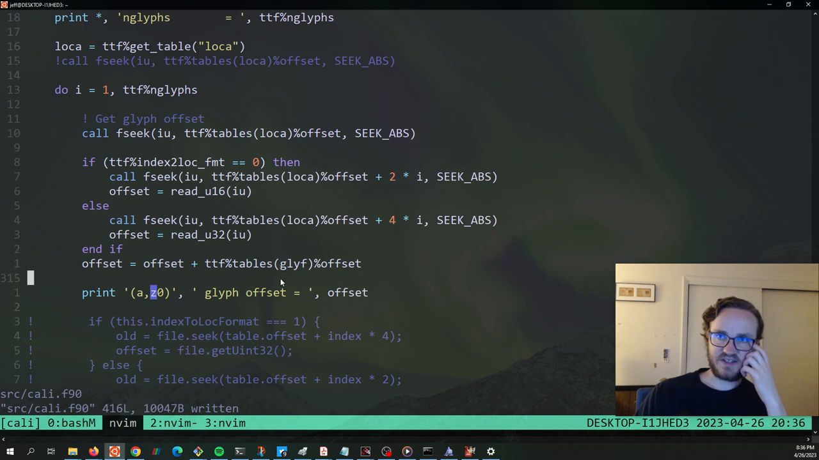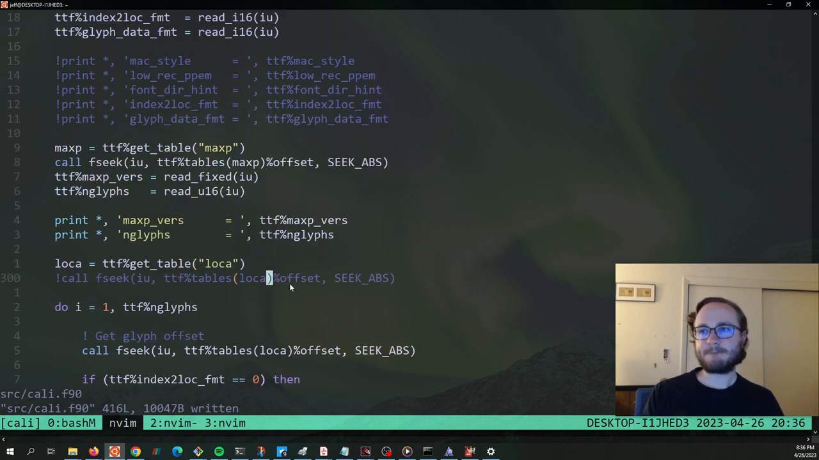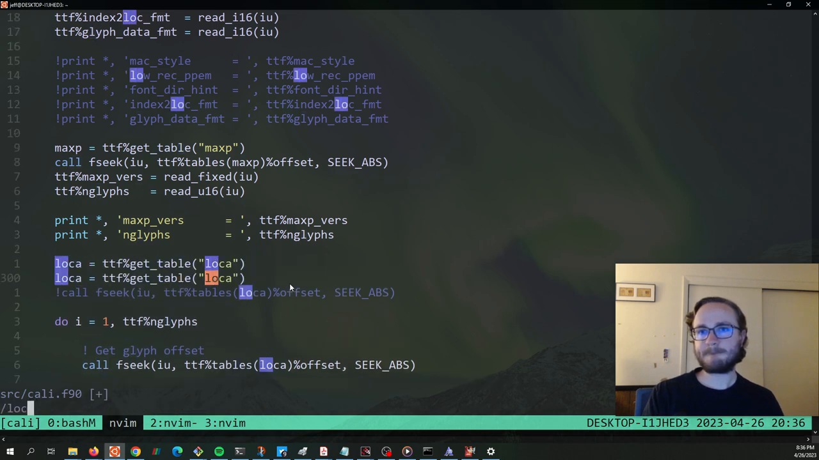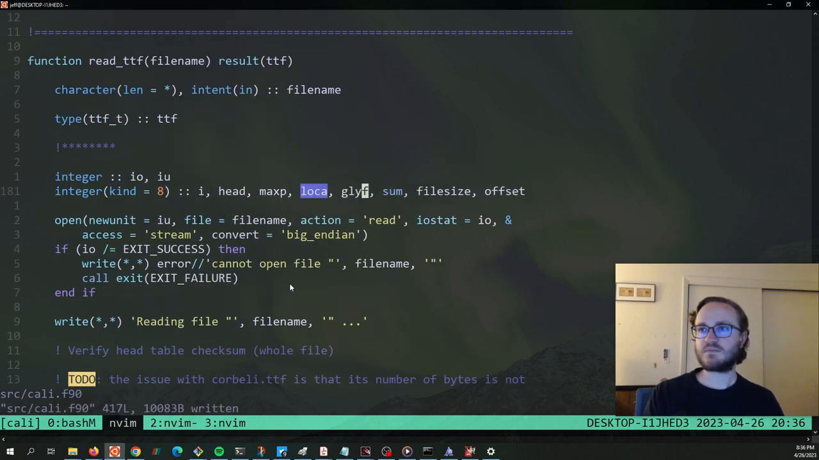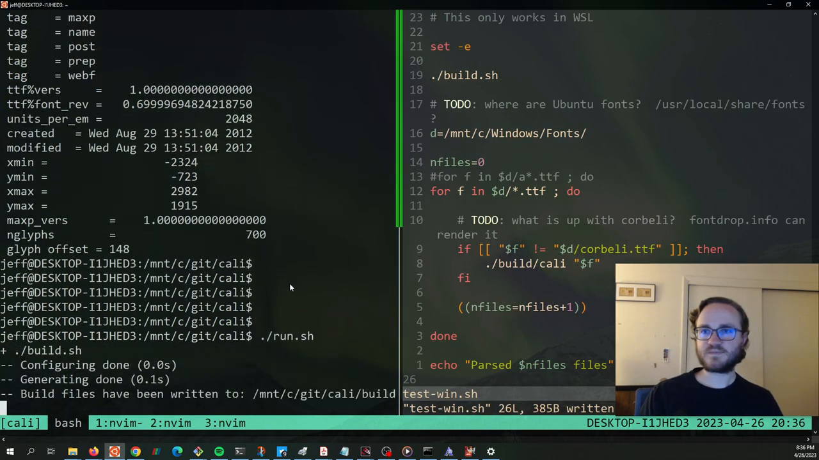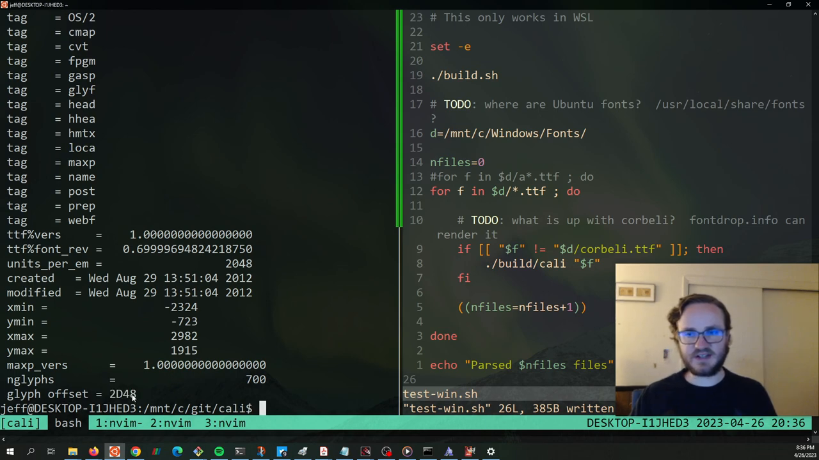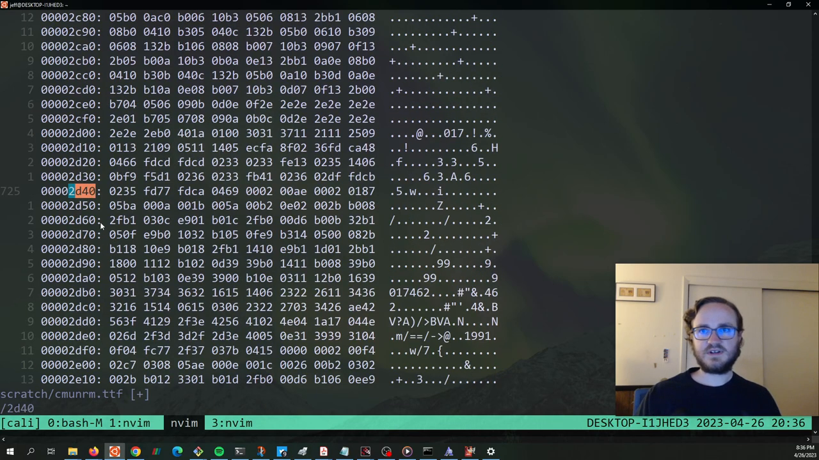I don't think I have this saved anywhere. Now this offset should be different, 2D48. And then 0, 2, 4, 6, 8. So this should be the first bit of data in the first glyph, if I've done everything correctly so far.